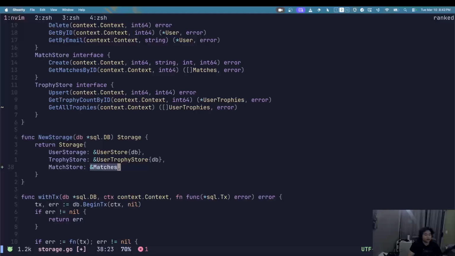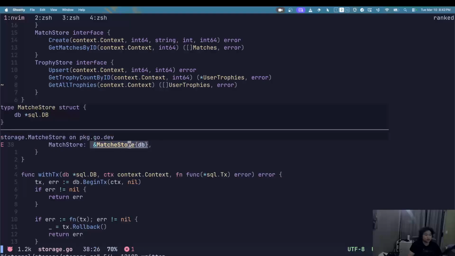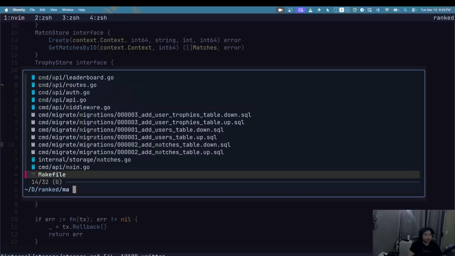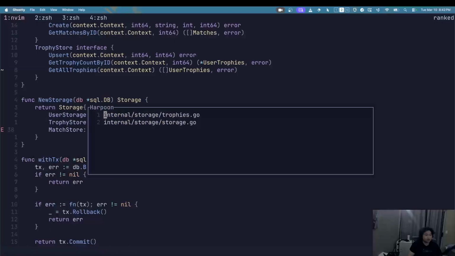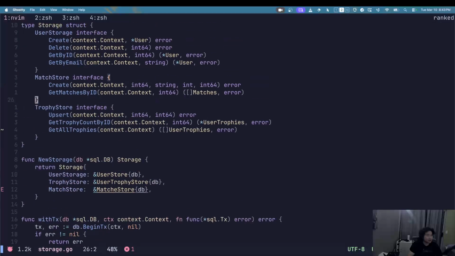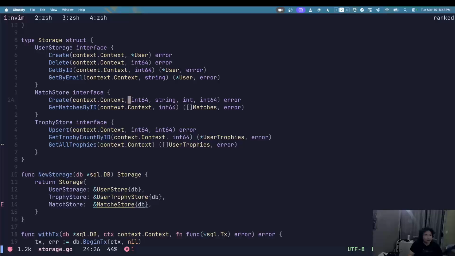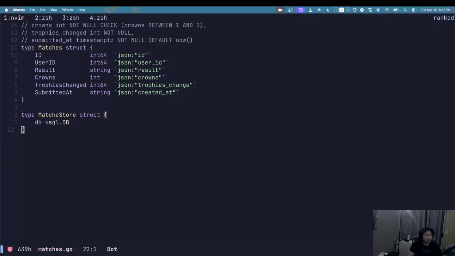Do I have a matches here? This is probably, yep, that's the wrong one. So match store, I think. There it is. It doesn't implement the match store yet, so we'll do that. First off, hold on, let me look at the storage. Let me just delete everybody. Okay, so first I need to do the match store interface, which is create and get matches by ID. So let me just yank this real quick. Matches right here.